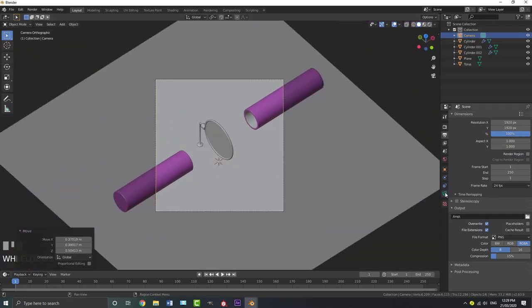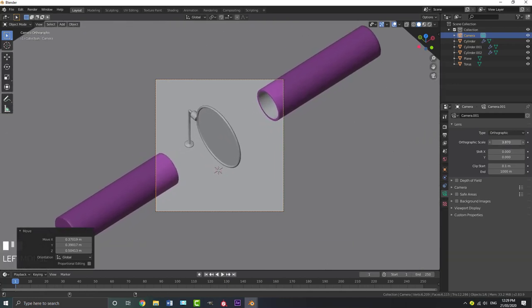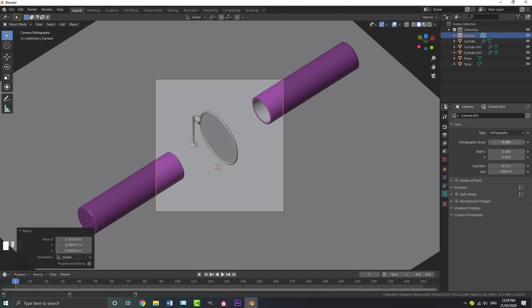And if you want to zoom in and out, you've got to come to your camera settings, and you can mess around with this orthographic scale till you get something that you like. So I might just go with a value like this.